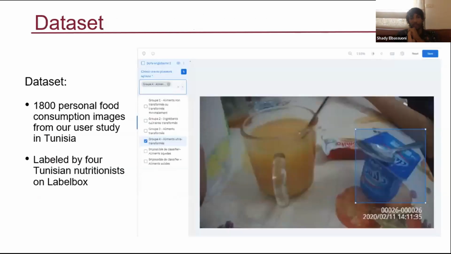Next, please. Now I'm going to talk about how we built or generated the training data for this last model, the healthiness assessment model. Again, we resorted to Labelbox, and we uploaded the 1,800 images that represent personal food consumption from our user study. Of course, we couldn't rely on the freelance workers to label this data because this requires nutritional expertise, particularly local nutritional expertise.